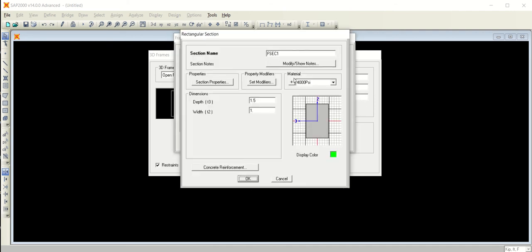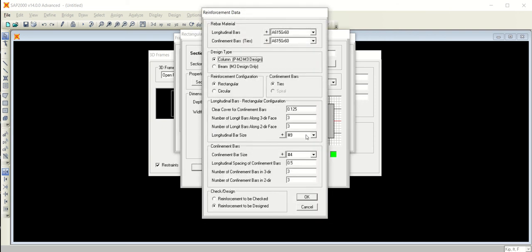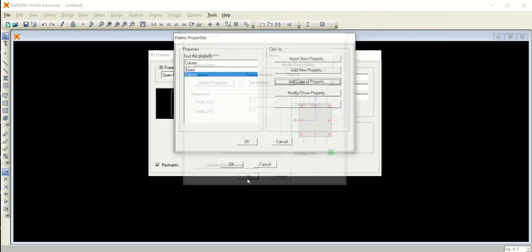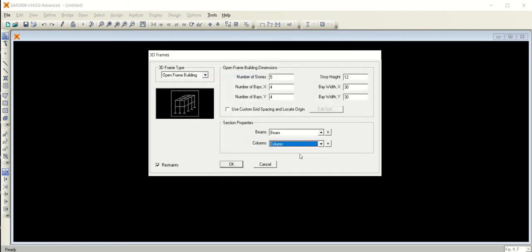Add copy of the property. Name it column and make it 1.5 by 1.5. Select column, give it number 8. It's up to you, whatever kind of reinforcement you want to play with, you can assign here. Okay, so you have defined beams and columns. Select column for the column and beam for beam.